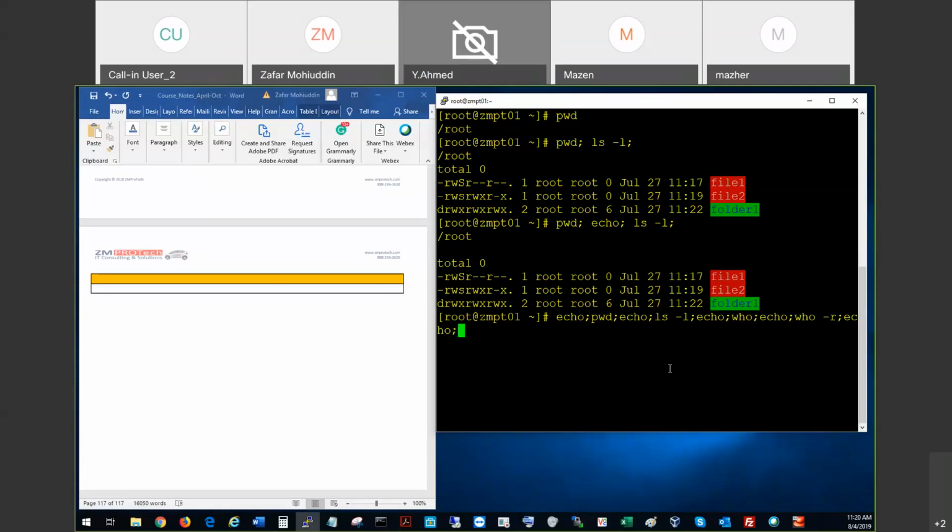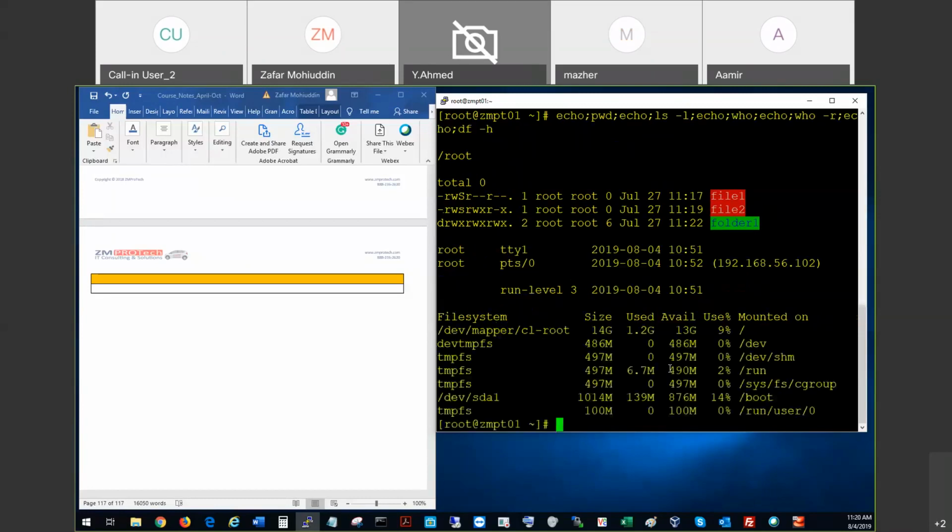Then what you could do is also you can do date, df -h, calendar. Good. Okay, so I hit enter, and what you have here is multiple things that will show up in here.